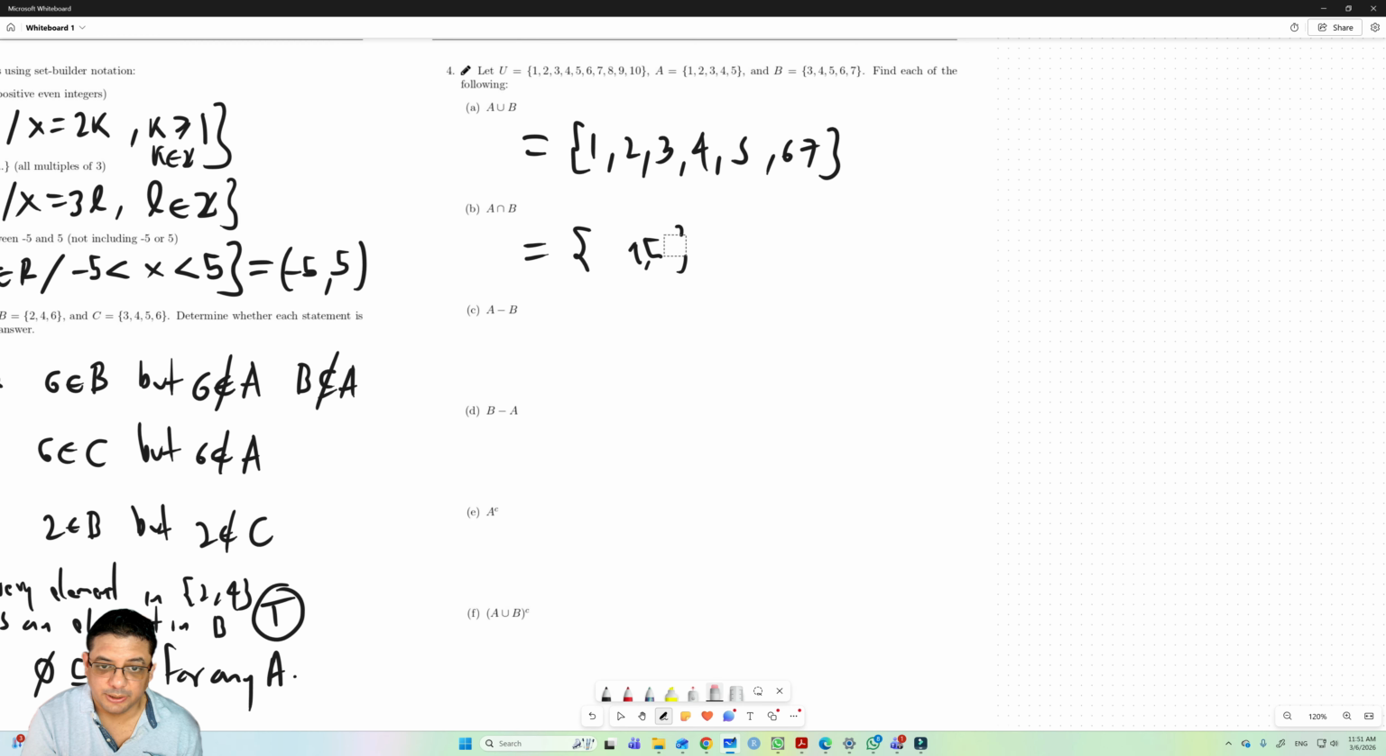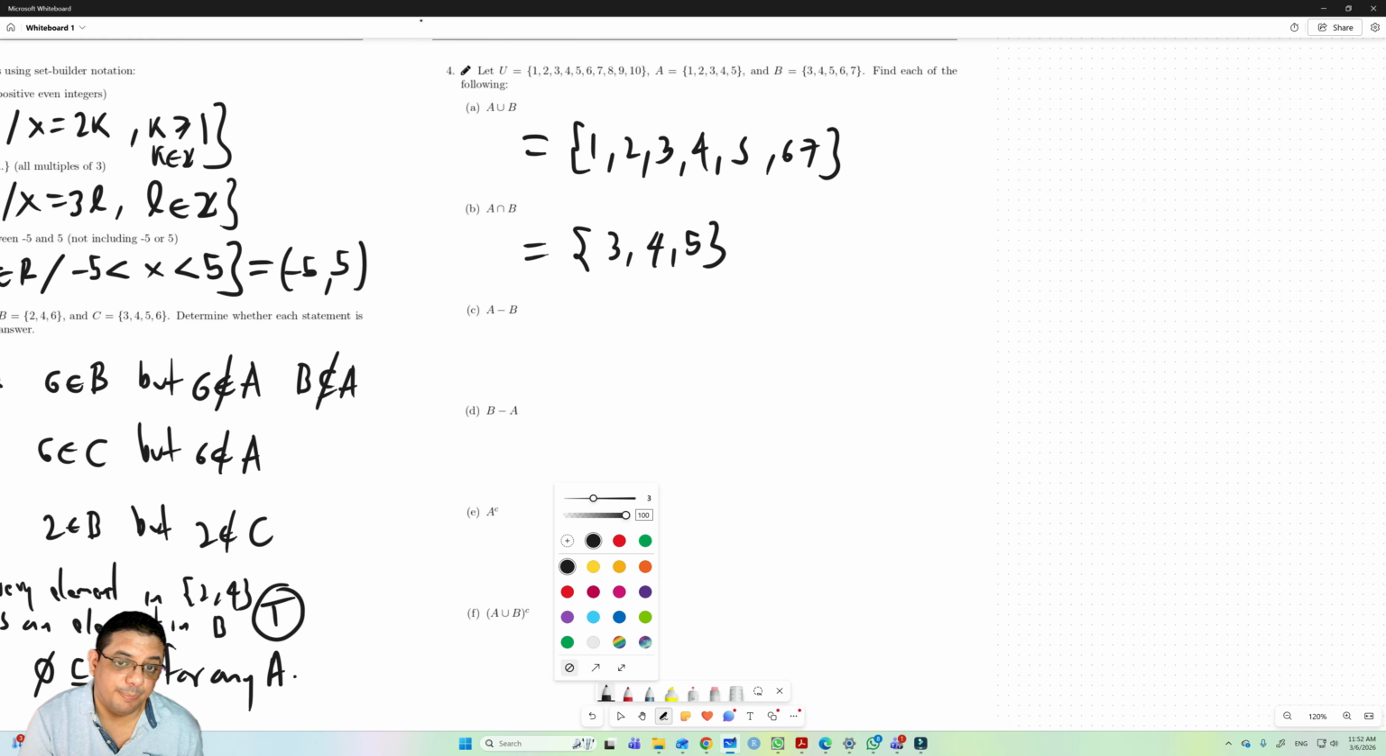Scheme a little bit broken. So 3, 4, and 5. A minus B, per definition, is the elements that are in A that are not in B. So the elements that are in A that are not in B are pretty much 1 and 2, since 1 and 2 are here, but they're not here.